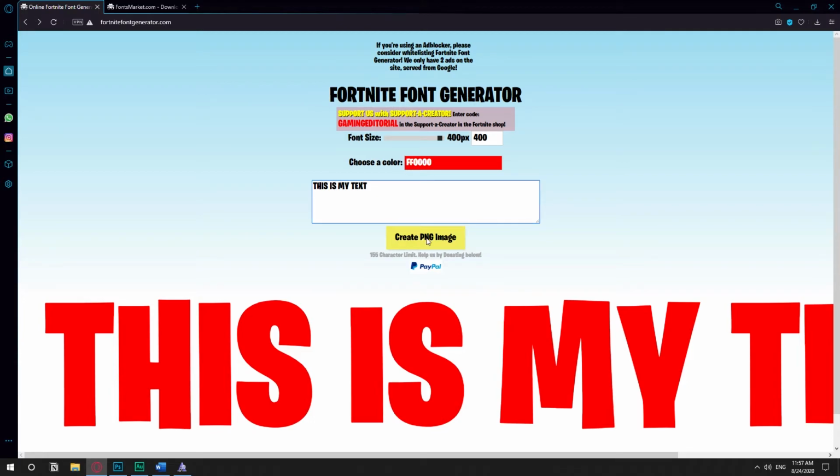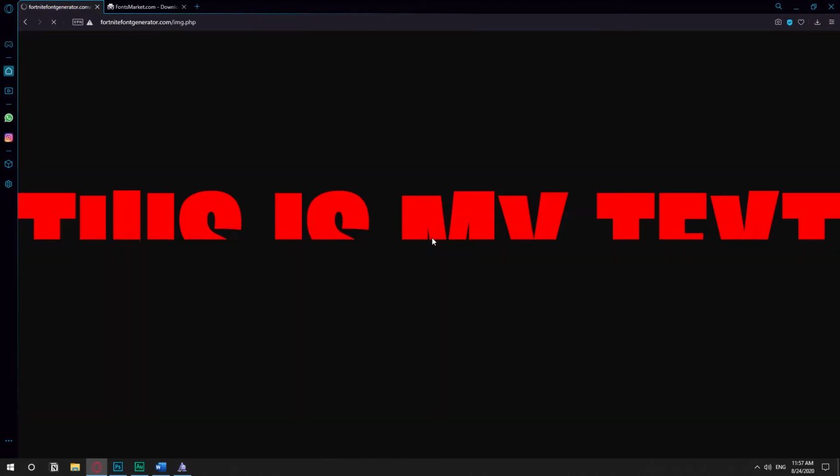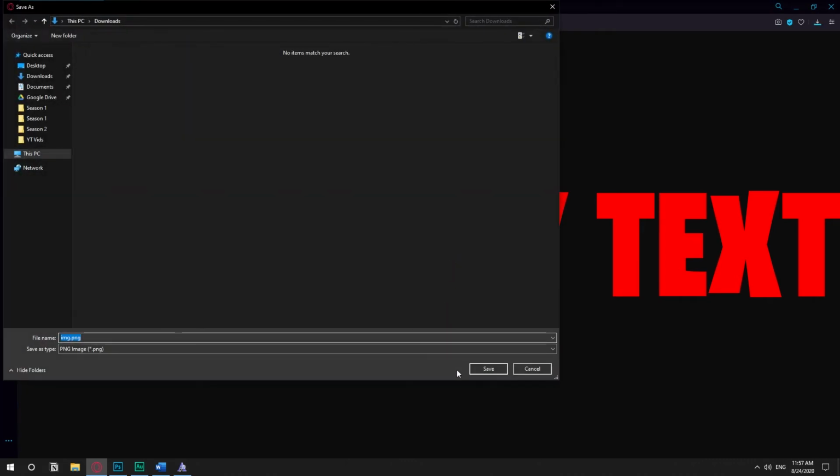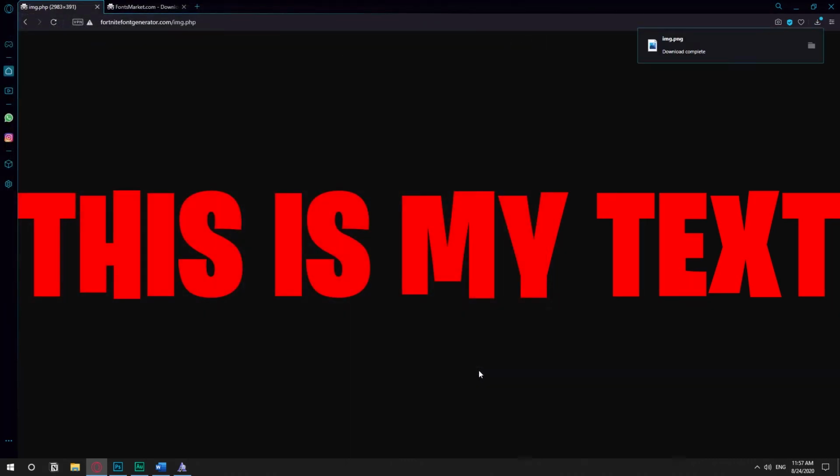Once you have the color, the size, and the text, it will be saved as a transparent image on your computer. So just click create PNG. After that, it will take you to the font itself. Just right click, save image, or whatever option you have, and that will be it. Now you have an image with a transparent background and the letters themselves.